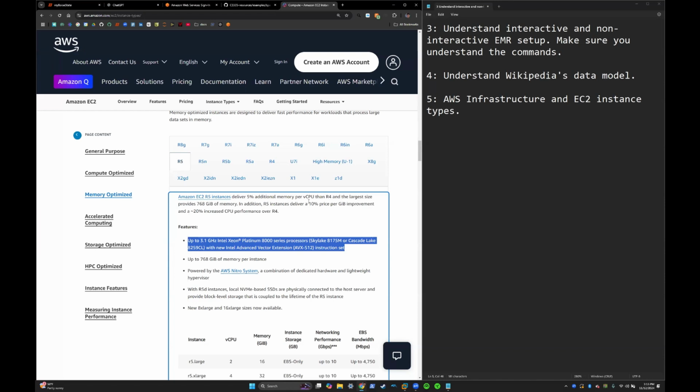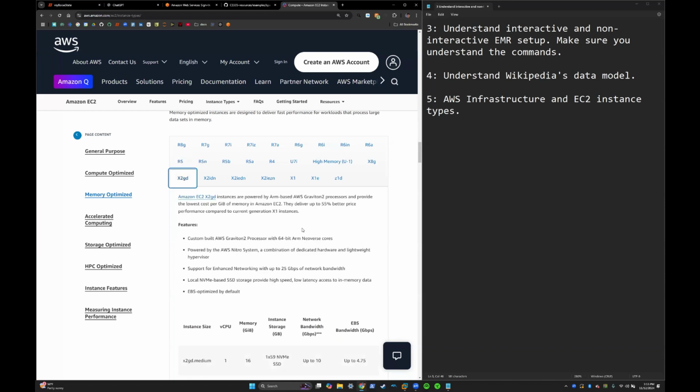And you need to know what the D suffix means. So you can see X2GD over here. These things are totally separate. The D is unrelated to the G here. The D refers to local disk. Local disk versus Elastic Block Store.